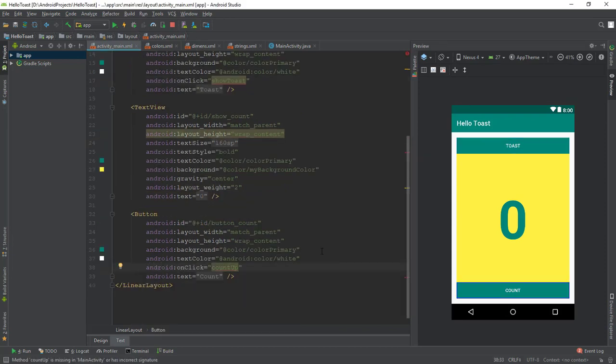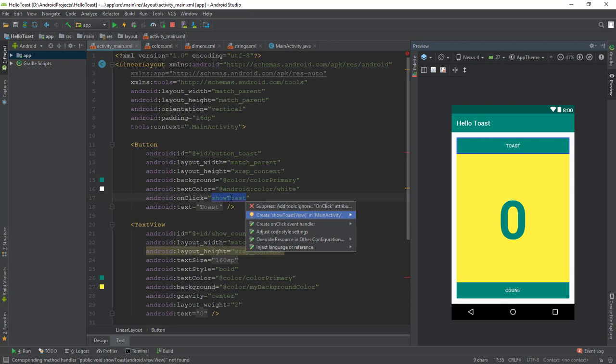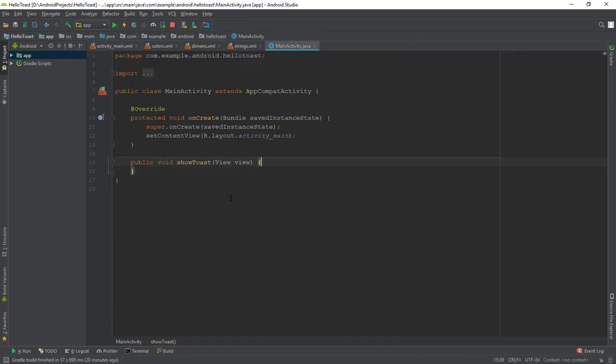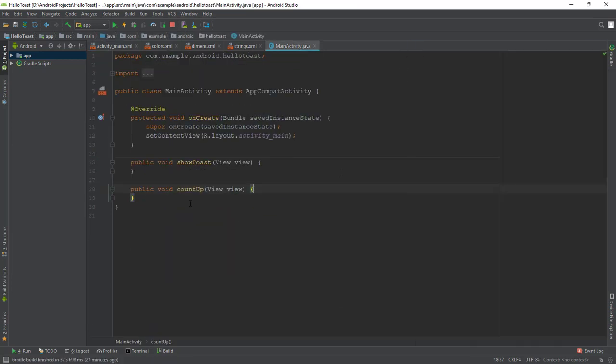Inside of activity_main.xml, place your mouse cursor over each of these method names. Press Alt Enter, Option Enter on the Mac, and select Create onClick Event Handler. Choose the main activity and click OK. This creates placeholder method stubs for the onClick methods in MainActivity.java.